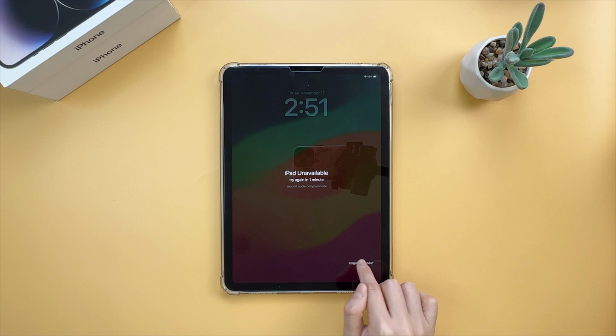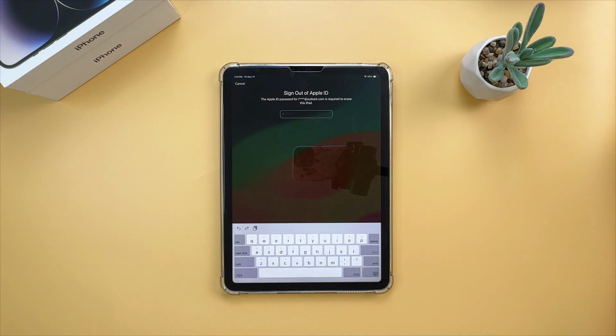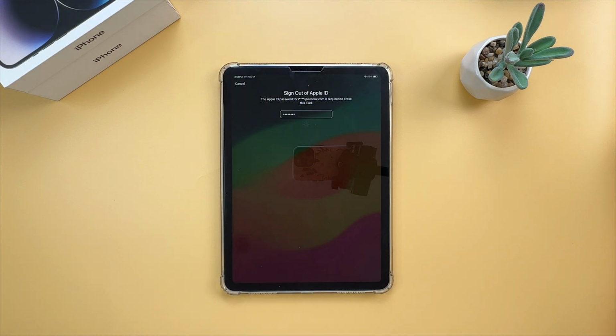up at the bottom. Tap on forgot passcode, select iPad reset. Enter your Apple ID password, and wait for the process. Your iPad will be erased automatically.